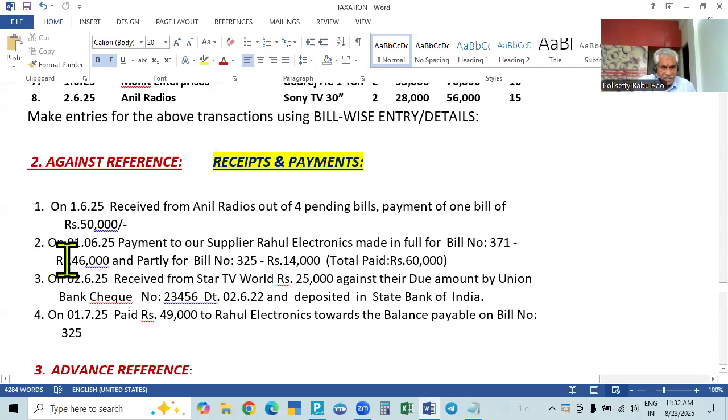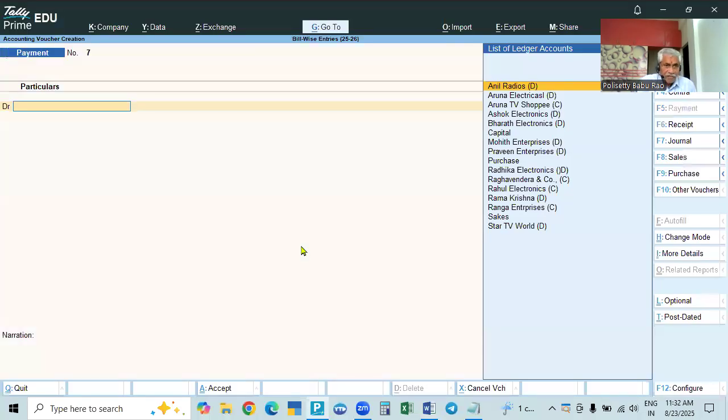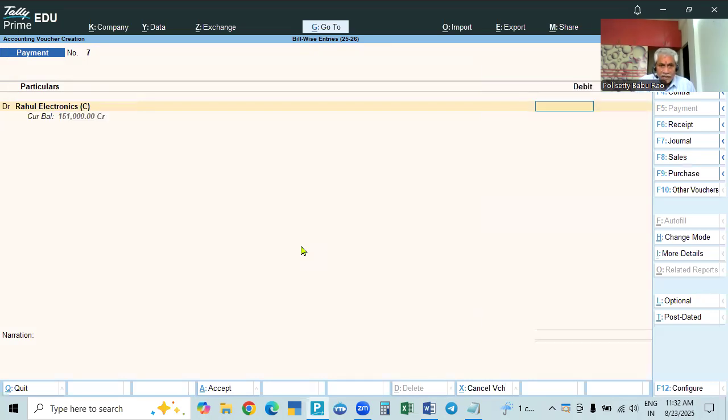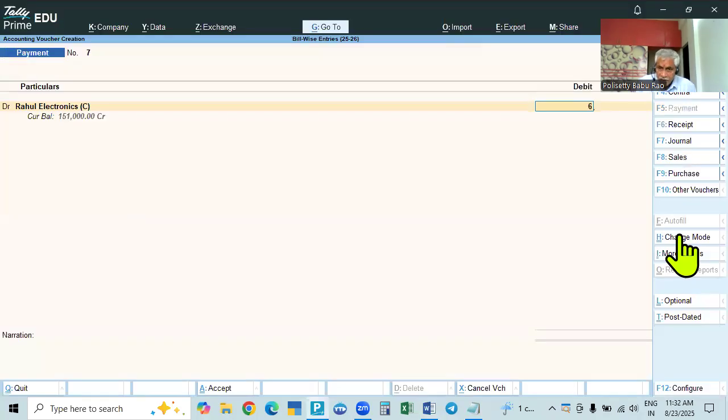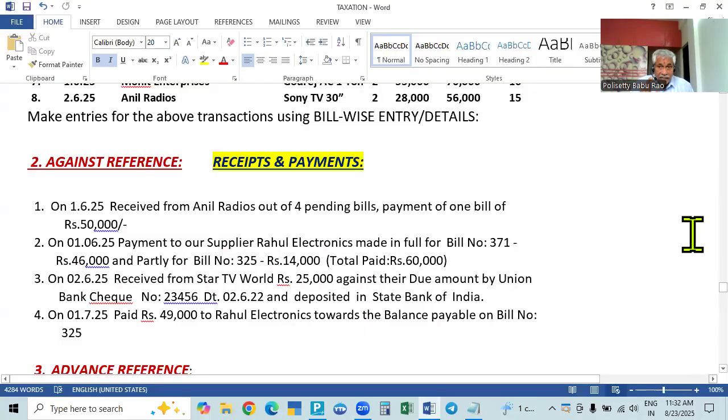The next one, 1/6, same date. Payment to our supplier Rahul Electronics. So we are making the payment, F5, on the same date. We are making payment to Rahul Electronics. The payment due is a creditor 1,51,000. So we are making payment of 60,000 rupees total amount. We are given instruction by them. We paid against a particular bill.